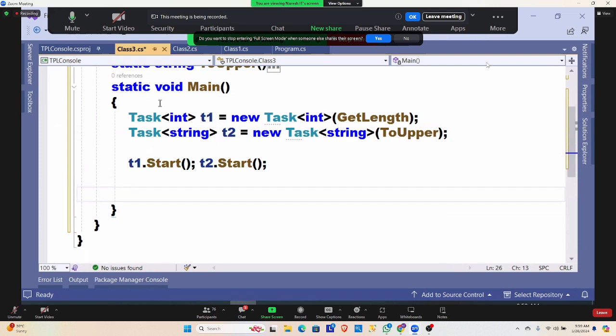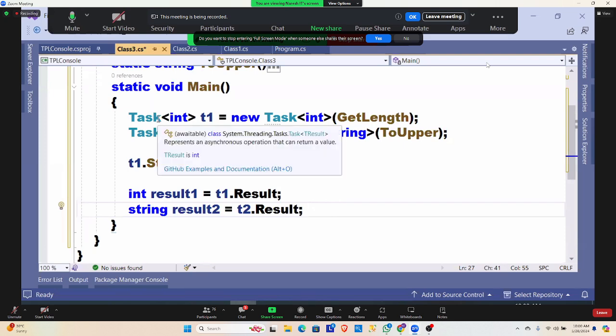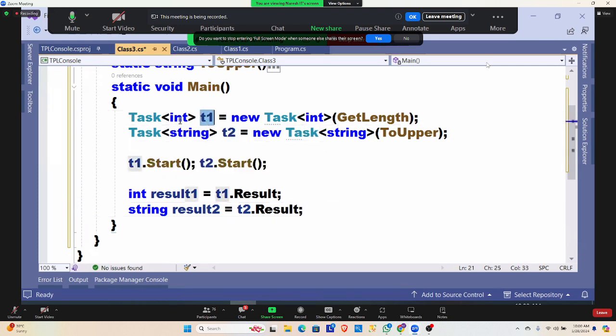Int result 1 is equals to T1 dot result and string result 2 is equals to T2 dot result. Do you remember this one? Suppose you create a stack class instance by passing int as a parameter. Remember, every member inside the class will change to int type. Push will take int, pop will return int, peek will return int. Suppose you create a string, now all the methods will change to string type. Here also, T1 is taking int, so result is going to be integer type.